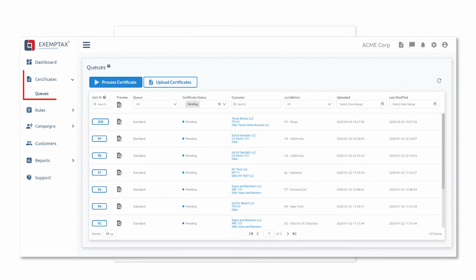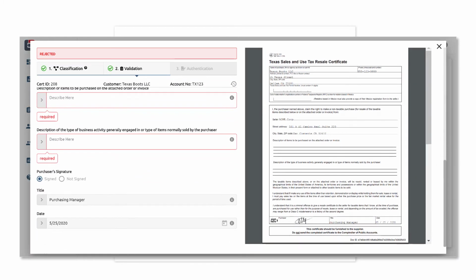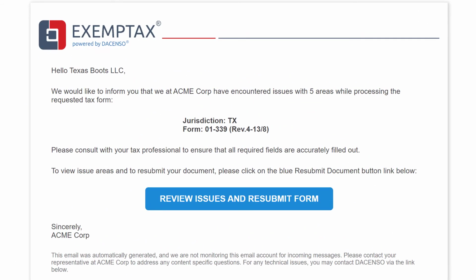Before we review your customer's rejection email, we want to quickly switch back to your EXEMPTAX account to process the submitted e-Cert. Once processed, your customer will receive a personalized email asking them to resubmit a new exemption certificate. Let's go ahead and continue the process by clicking on the Review Issues button in the email.